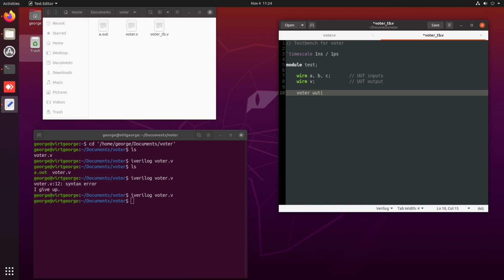To make the connection, I put a dot, the internal signal of the module voter, and now in parentheses, the external signal I want to connect to. I put the same name here, but this A here refers to the external signal, the signal in my test bench. This A here refers to the name I've given the signal inside the voter module. I do the same for the rest of the signals: C, B, dot B connected to B. Okay, semicolon.